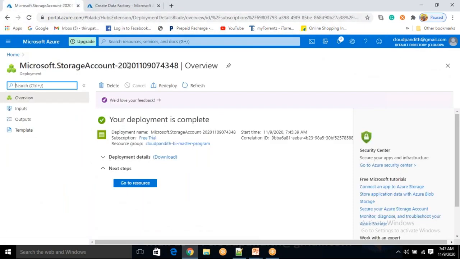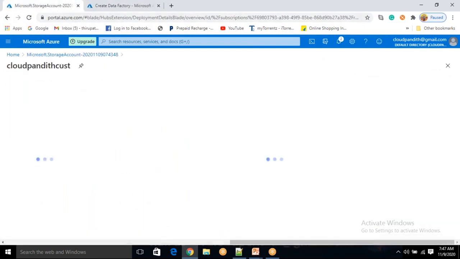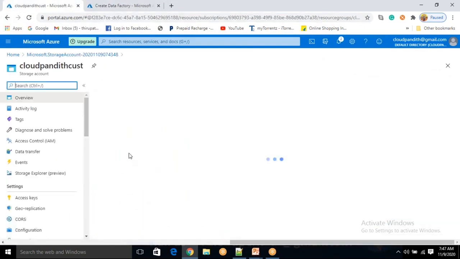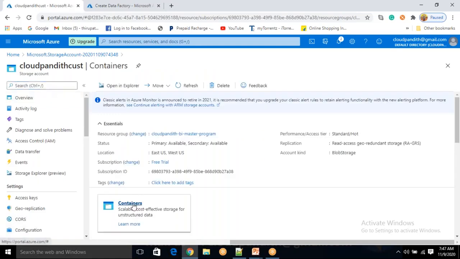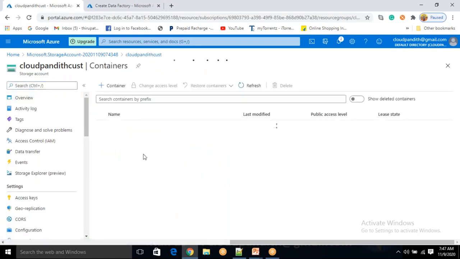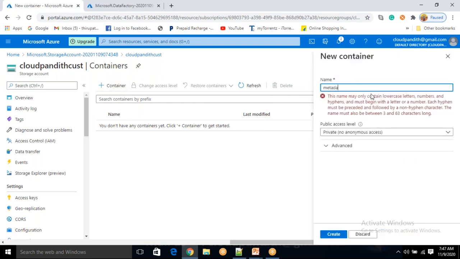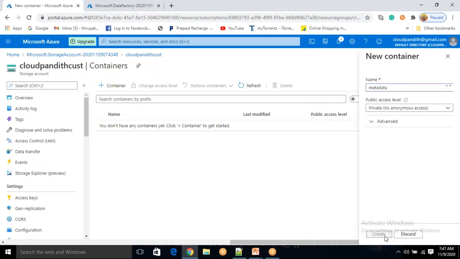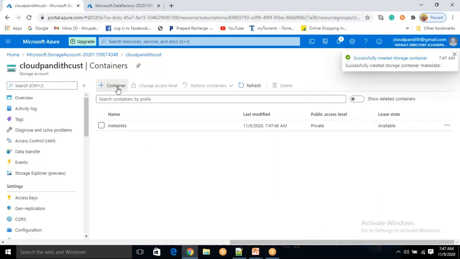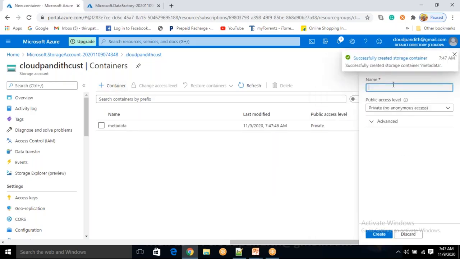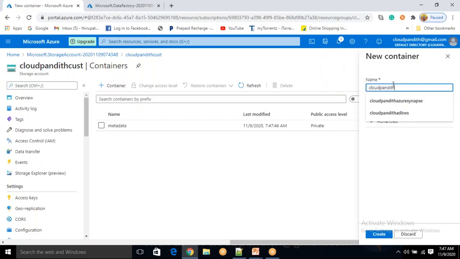Now come back to your storage. Meanwhile, go to the resource and click on containers. Here I am going to create a total of 5 containers as we discussed. One is our metadata container. Click create. Another container is cloud pandit. Create it.